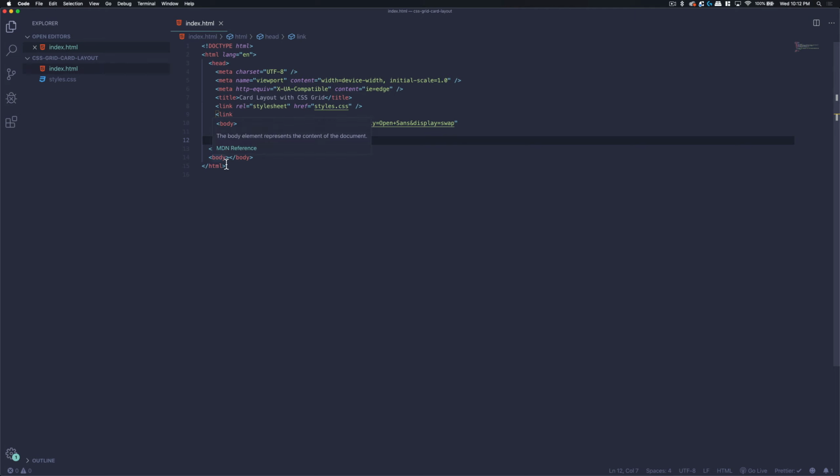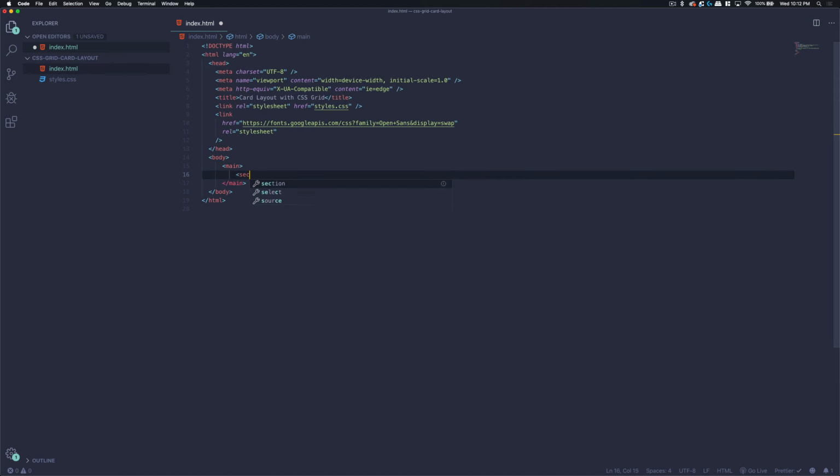All right, so that's basically everything for the actual heading part of this. We want to come now into the body and start writing our HTML. The first thing I'm going to do is just create a main tag here. And in here is going to be a section, and this section is going to have a class called cards. And in here we're going to have a new div, and this is going to have a class equal to card.